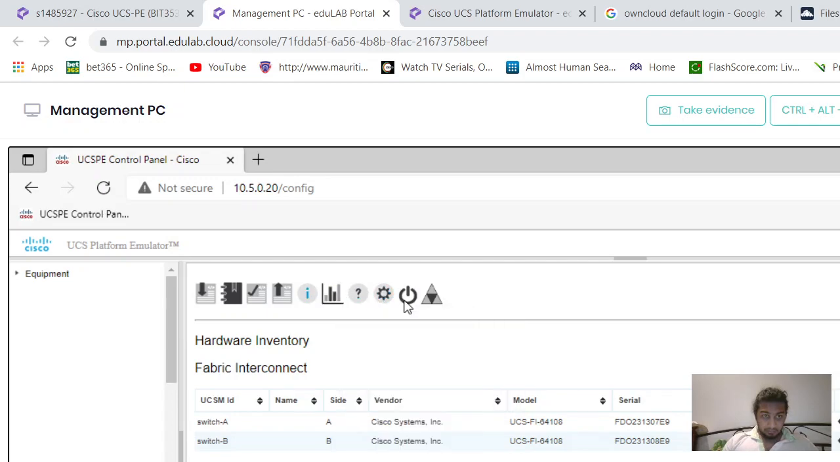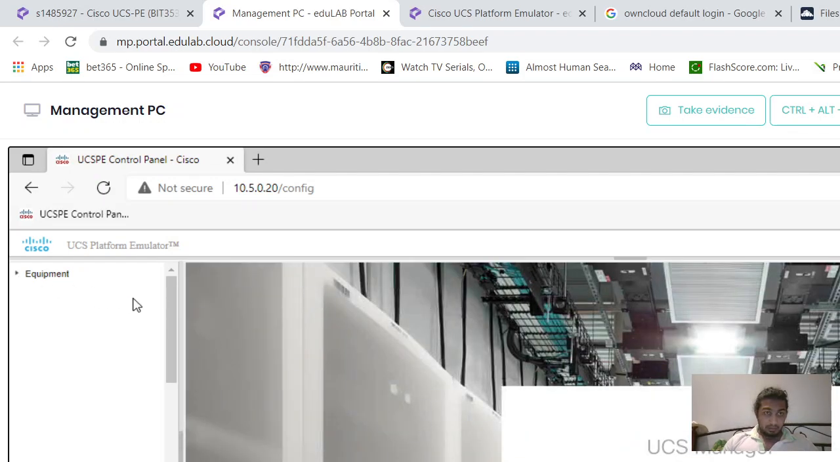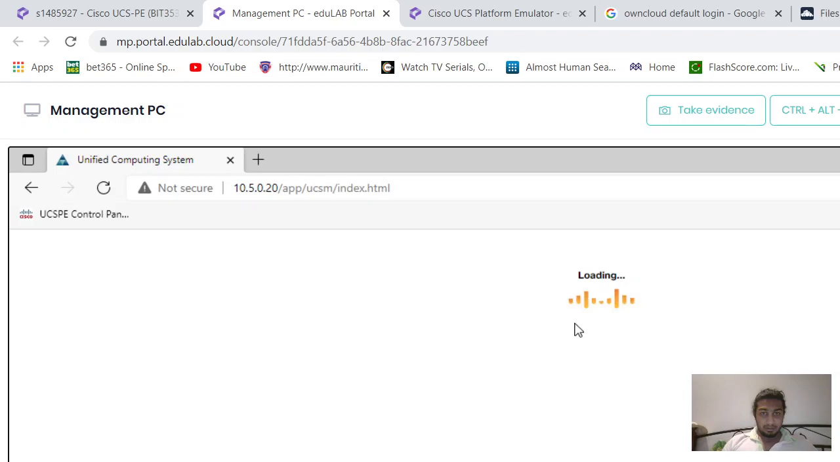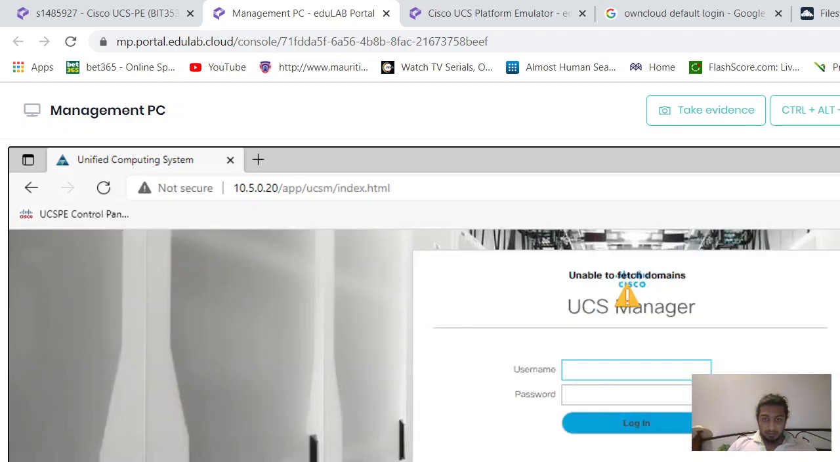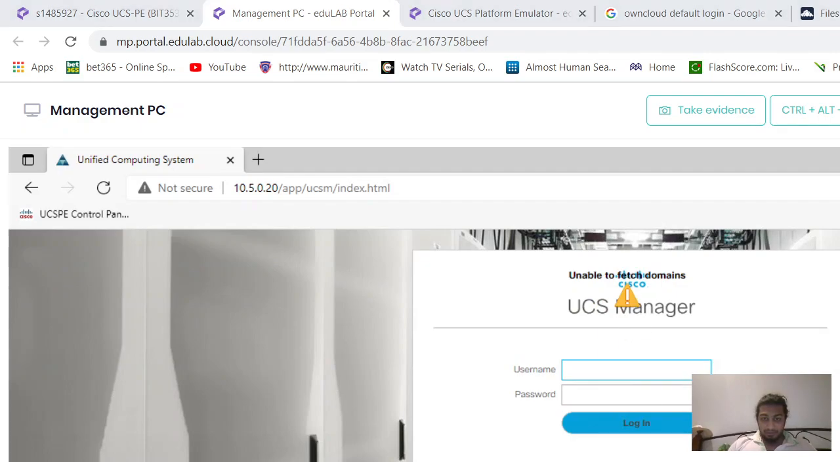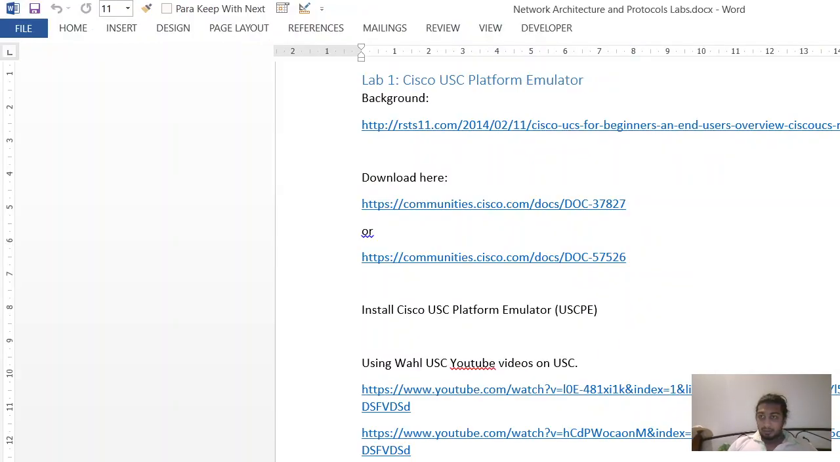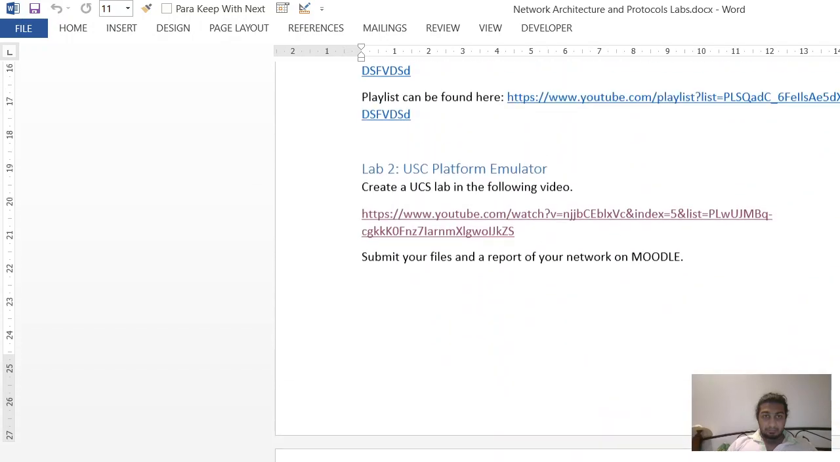Again, I can't log in. I don't know what's happened to EduLab. I can't log in on the UCS, it's showing me an error message: unable to fetch domain. I'm going to move to the second lab.